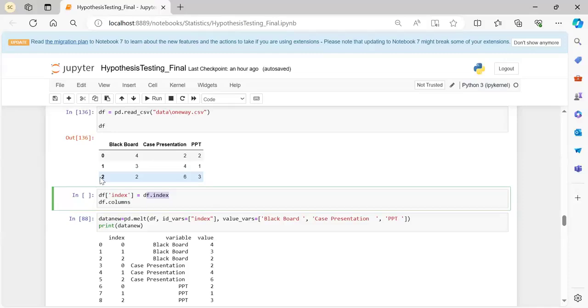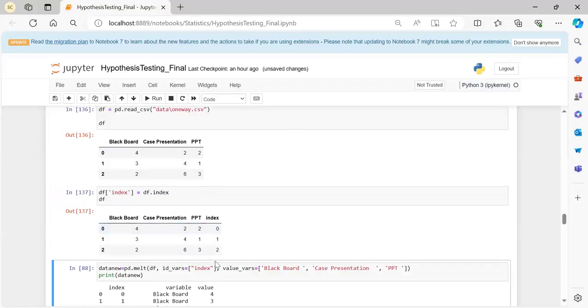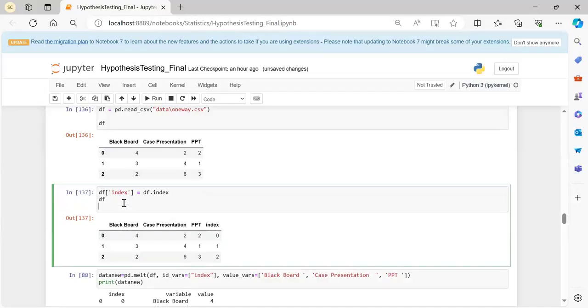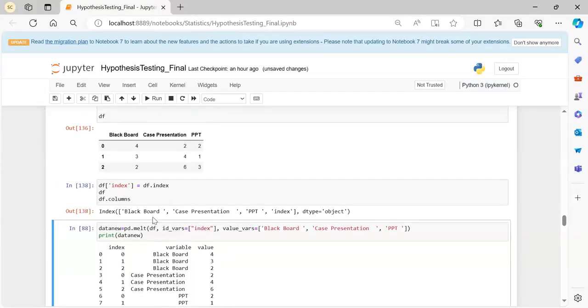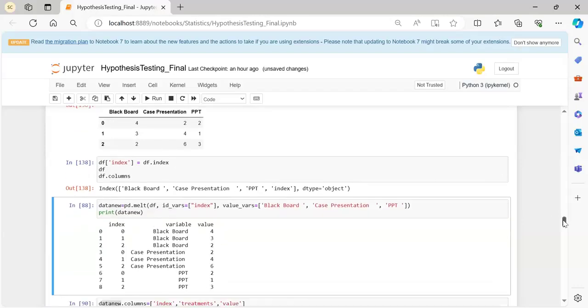Okay, so here df.index gives these row indexes like 0, 1, and 2. This is not a column. I'm converting these indices into a column. If I go and print this, now I have one more column as index. So this I have added. Now if I show you the column names, I have Blackboard, case presentation, PPT, and index also. Now these are my different columns.